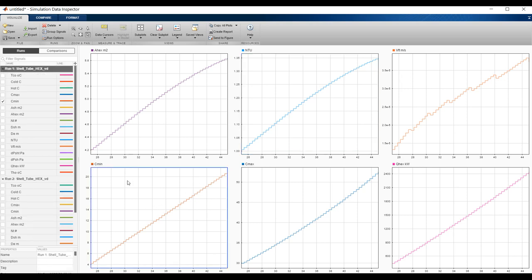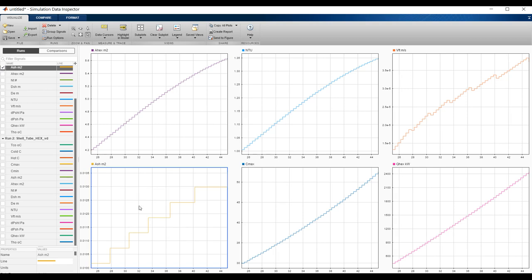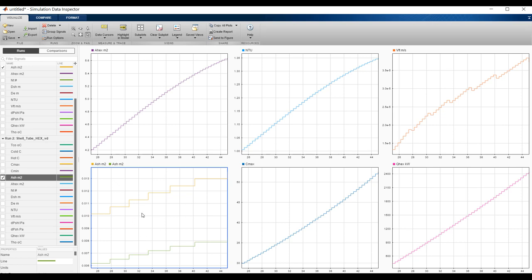Let's remove C minimum and add number of tubes. And for the second one, number of tubes, no effect on, I think, cross-sectional area. Cross-sectional area, as I think. This one. Yes, on the cross-sectional area, baffle has another effect also. You can study this one.